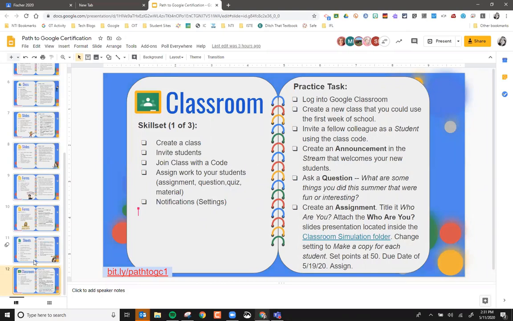I'm going to jump on down to our slide for today, which is slide 12. This is beginning Google Classroom. So today we're going to just walk through the very basics of getting started with Classroom.